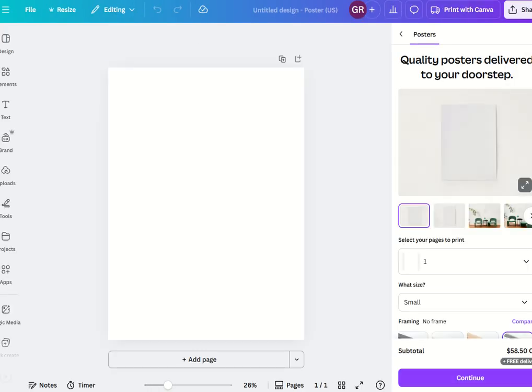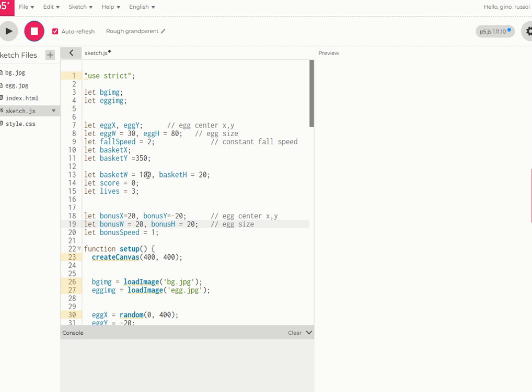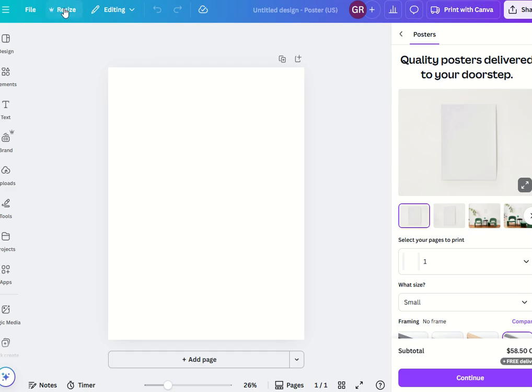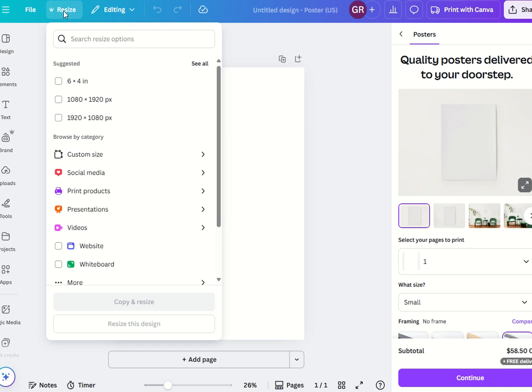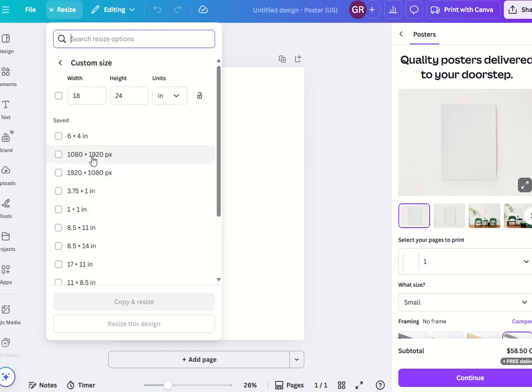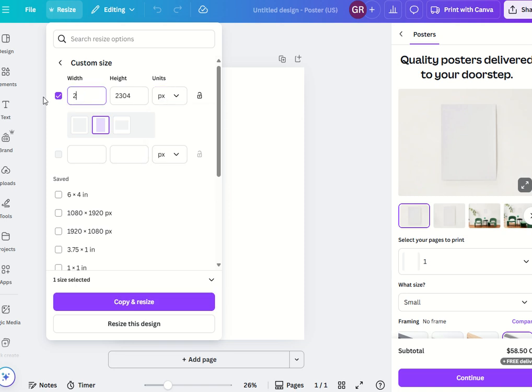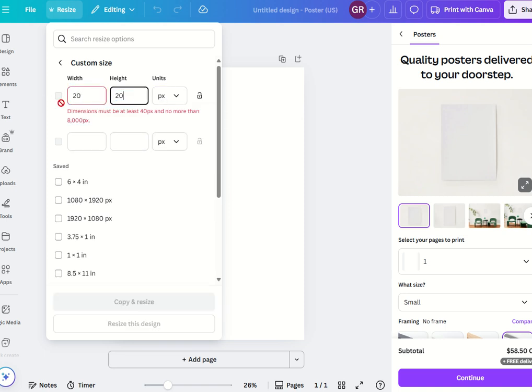Now my code says the bonus item is 20 by 20. 20 width, 20 height. Do you see that? So I want the image to be that, otherwise it's going to squish it. So before we do anything, we're going to go resize. We're going to go custom size, and this is important, it's not inches, it's pixels. And we're going to go 20 by 20, which is really small.